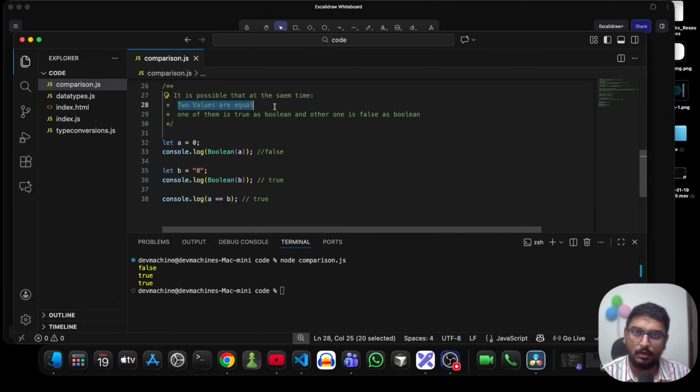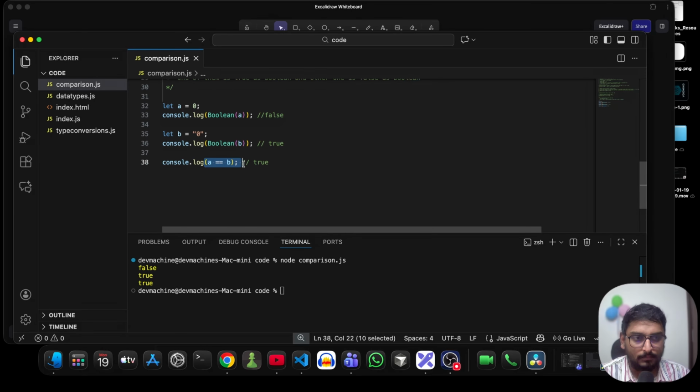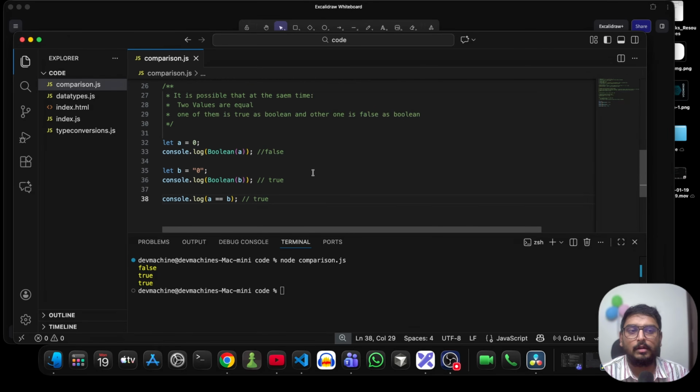So two values are equal. One of them is true as a boolean. You can clearly see this in this example, where as a boolean this one is actually true and another one is actually false. But when we compare both of them, you'll see the value is true. Here, as values, both are the same. A is storing 0, B is storing 0, but in a string data type.